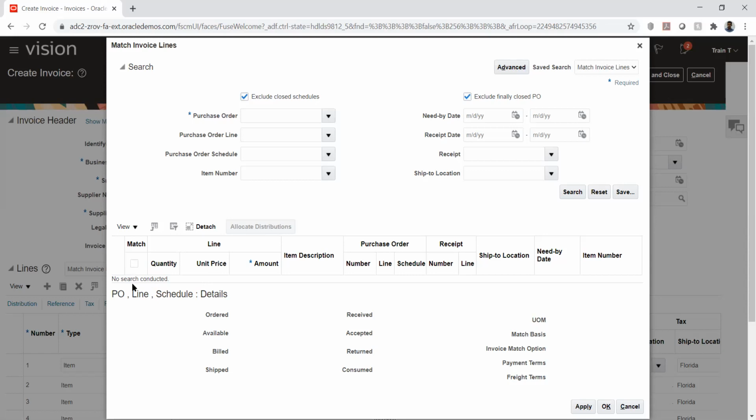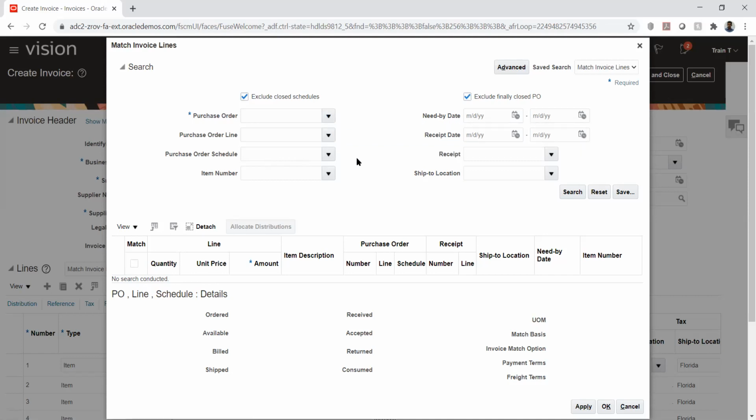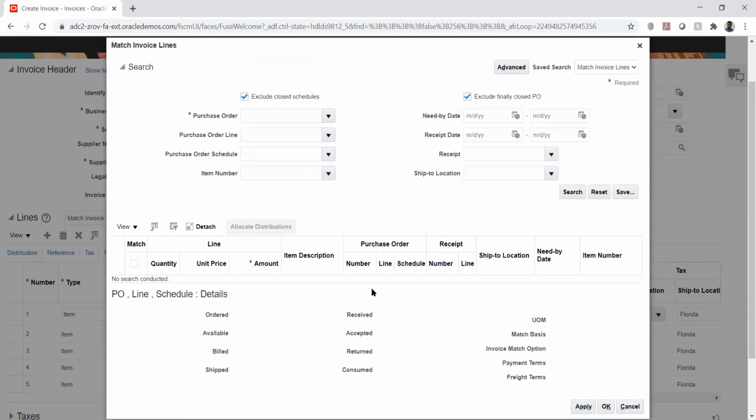So here we will have an option to select the PO lines, after giving the purchase order number from here. Since we don't have any purchase order, it is saying null, or else we will have the purchase order number. Based on that, we can schedule it, and also we will have the details of the purchase order, like how much is ordered, how much is received, and how much was available, which means how much I can match with a particular invoice.